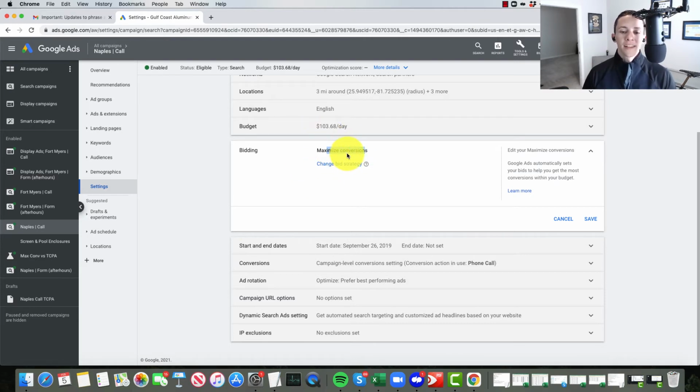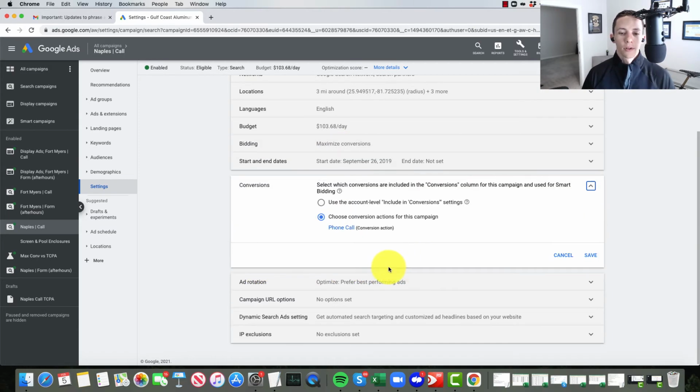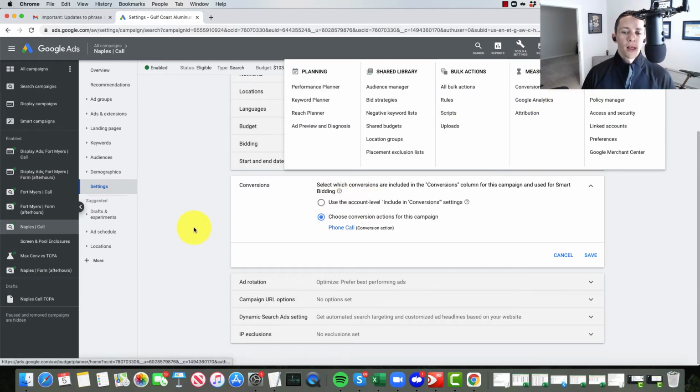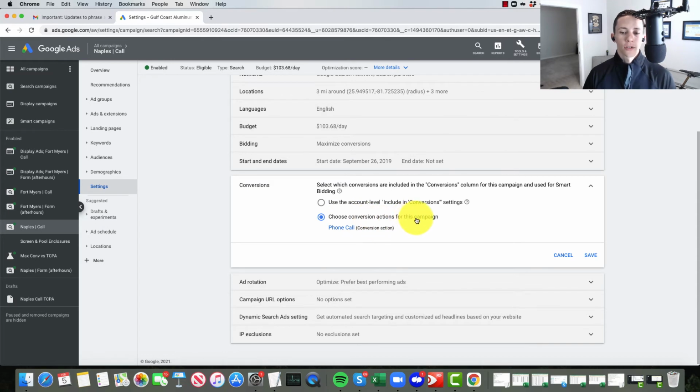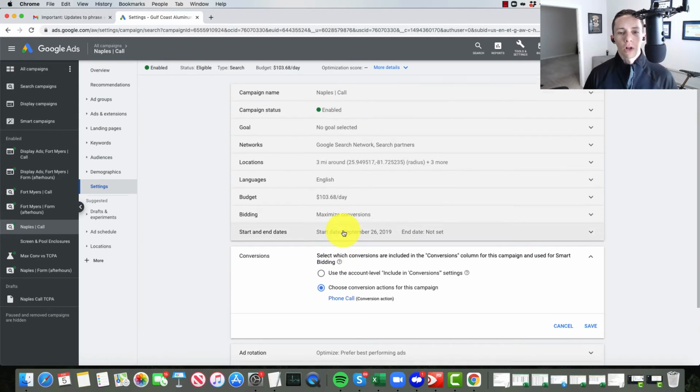And then when you get to the maximize conversions level, you need to come down here to conversions and select your campaign level conversion, right? So I'm not going to go through here and try editing it. Use the account level, right? If you use account level, it's going to use all the ones that are in your conversions, as I was talking about earlier. But when you choose conversion actions for this campaign, you choose that one specific conversion action, which is my phone call. That's integrated through a program called CallRail.